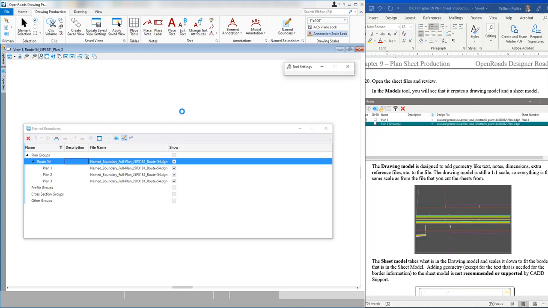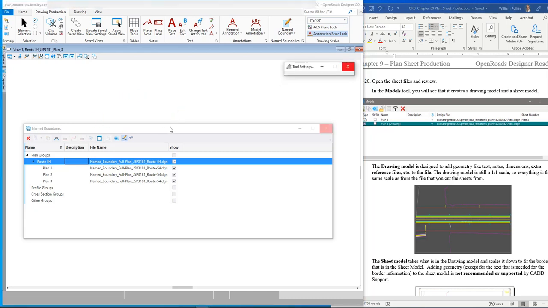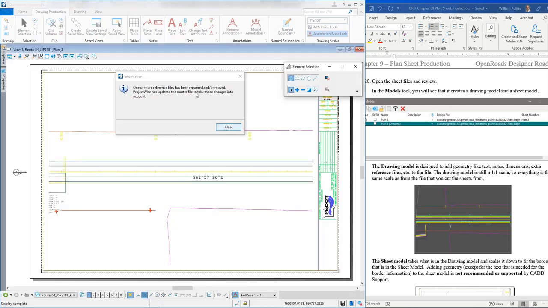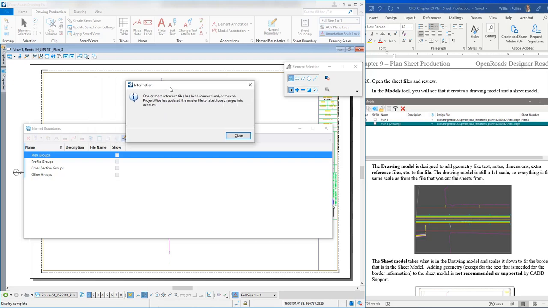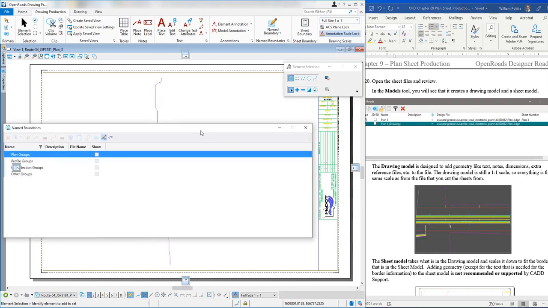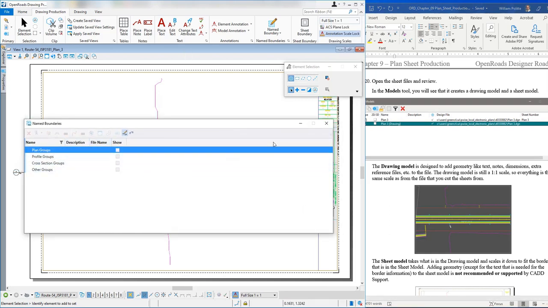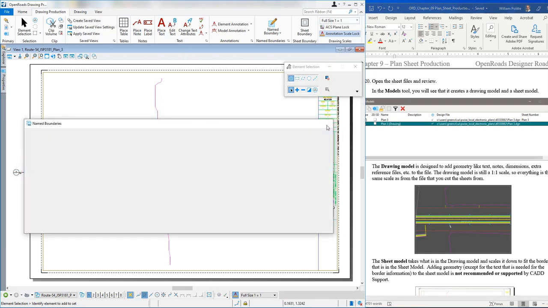And when it opens up, our name boundary tool's no longer worth anything for us. You will get this informational: 1 or more reference files has been renamed or moved. ProjectWise has updated the master file to take those changes into account because we created new sheets in different folders. But it's okay. We'll just hit the close button. And again, this name boundary tool's done. You can't use it in here. So we'll go ahead and close it.